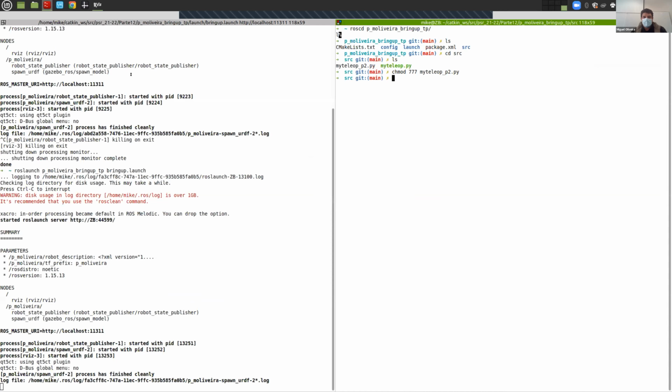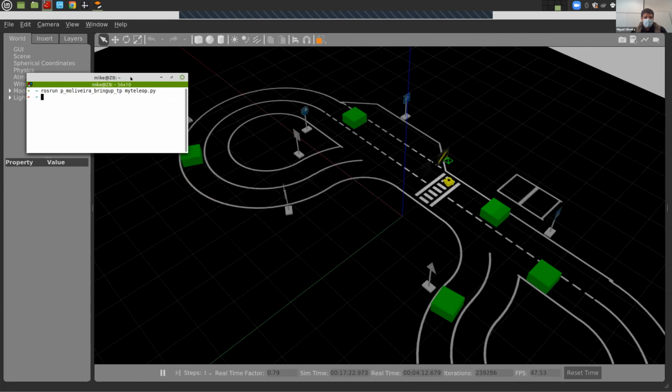Okay, so now I go back and I do the ROS run p Oliveira bring up tp. Now I have the my teleop P2.py. So this is the code I want to run. Now, if we take a look at the code, I'm still not running it.